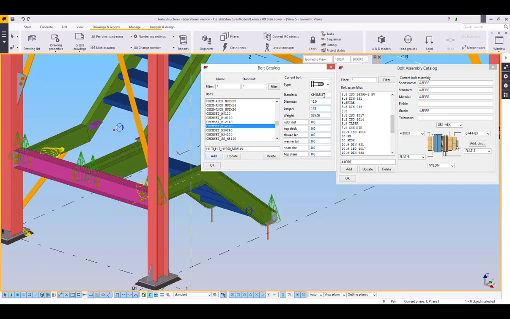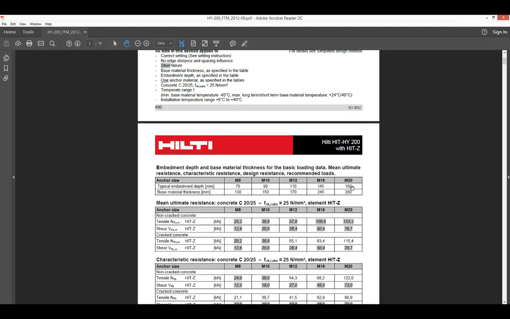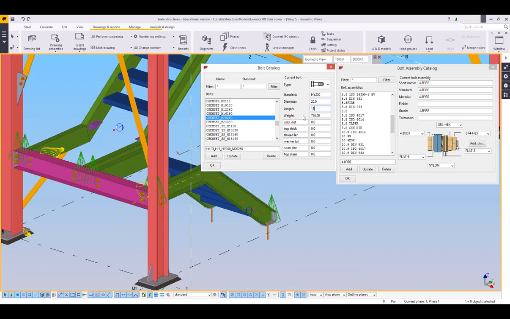I'm not going to do that for now, and at the top I'm just going to call this HY200 and add it. Then I'm going to do the exact same thing for the M20. Just grab that, I'm going to paste in the one I copied, call this HY200, and change the length over here to 180 and add that. If we go down to the Hiltis, we'll find that we've got our two nuts as well as our two bolts.